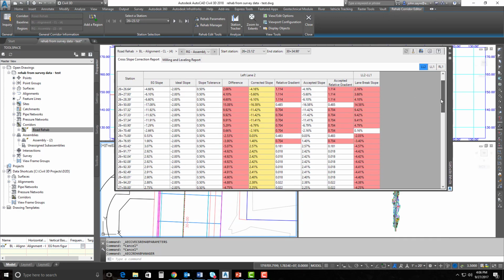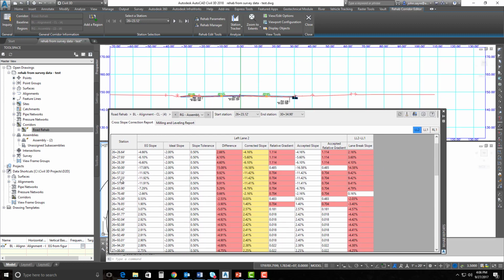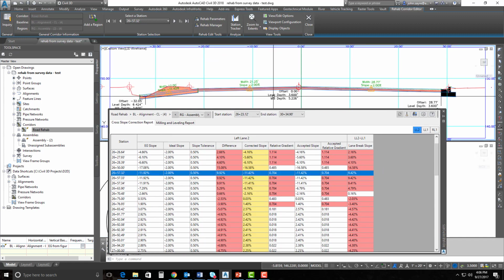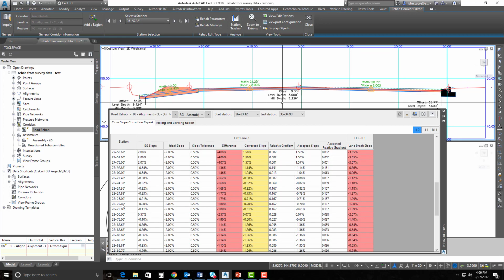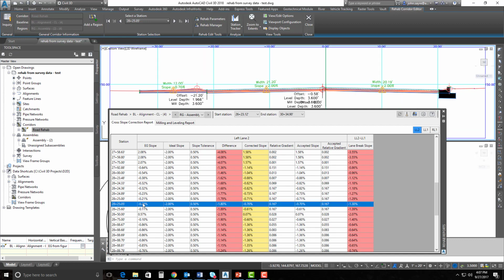So I can scroll down. I can actually move this down, and I can double click on a station, and it'll take me to that particular station, and I can see it in cross-section view. So I can move on down. I can select 2825. So I can continue to scroll through and look at the differences, the corrected slope, all the information that you have here.